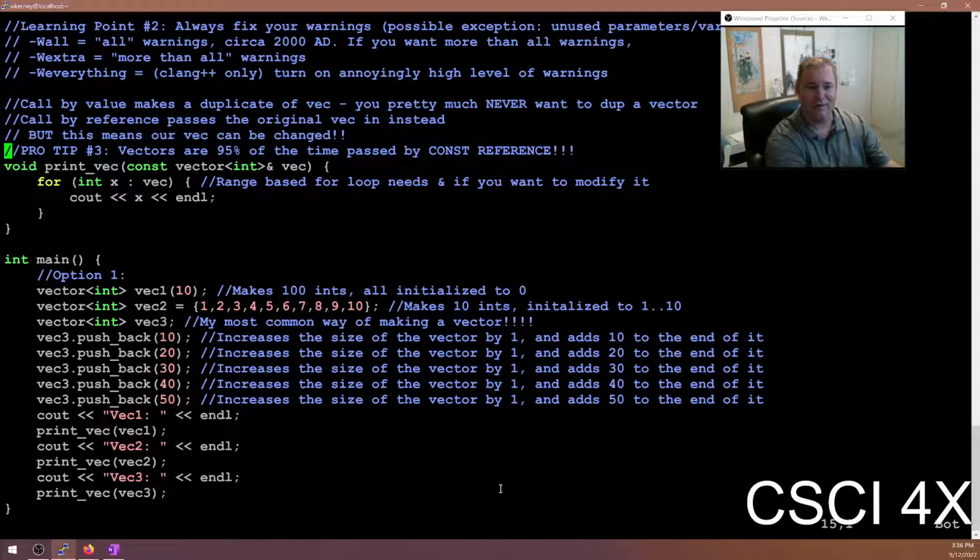This is the pro tip. This is the God tier way of coding with vectors. If you're going to pass a vector to a function, you almost always pass it const reference. Okay. So you can print it, but you can't change it. You can read from it, you can't write to it. You don't make a copy either. It's not call by value. Call by value duplicates it. It's call by reference, but you can't change it.